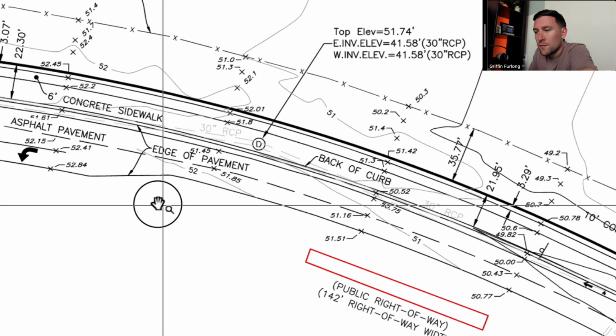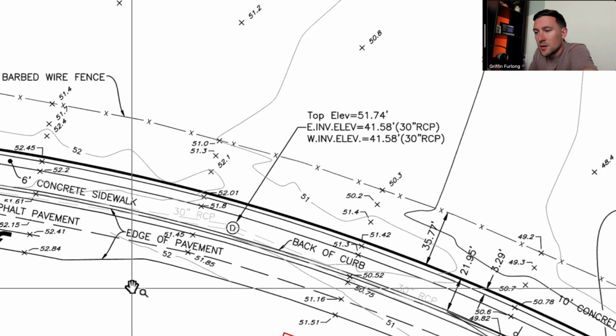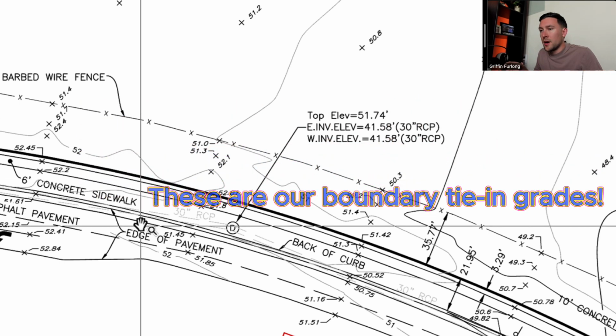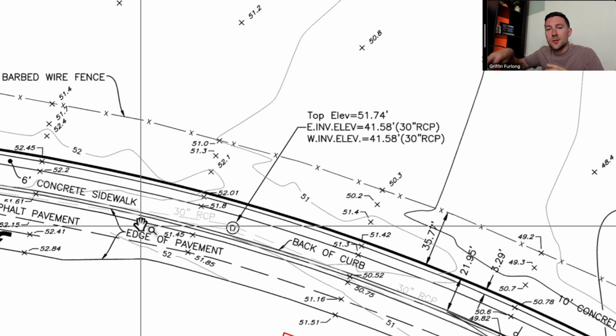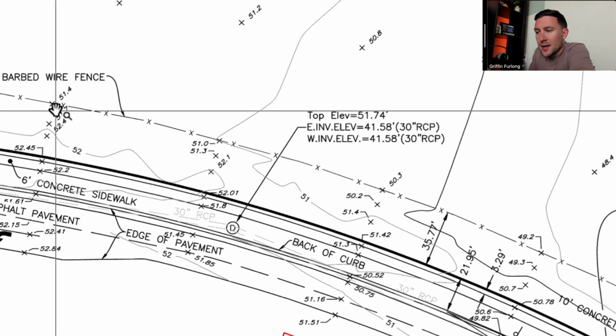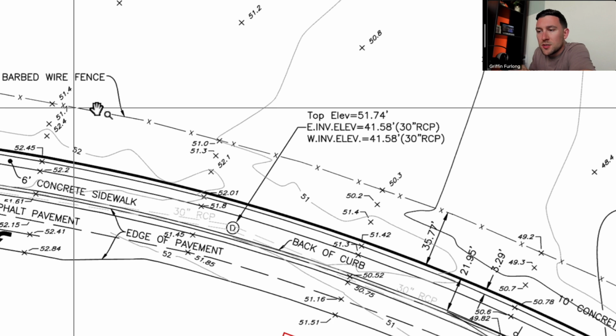There's a lot of information going on here, but let's just walk through it, guys. Again, the first thing that we're finding are some existing features of our site. There is an existing road, an existing roundabout that we're going to be tying into. We also have some elevation points here. Anytime you see these X symbols, those are just spot shots.